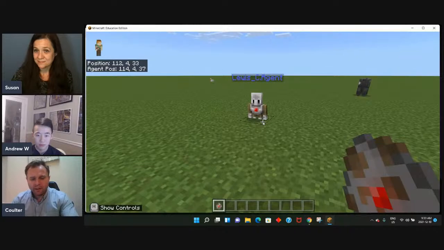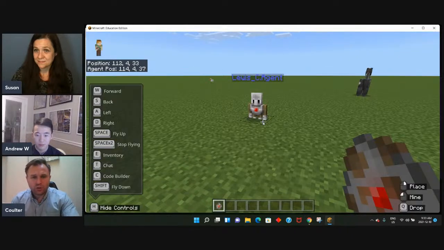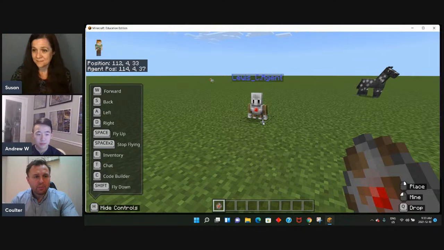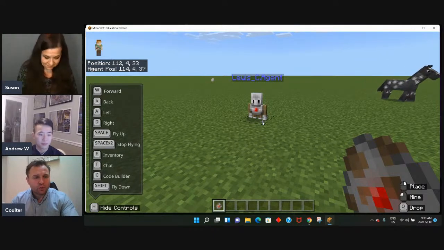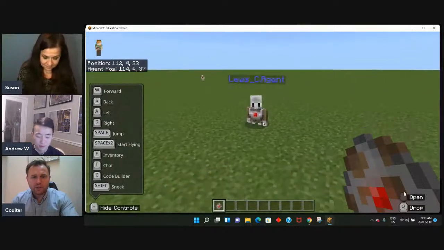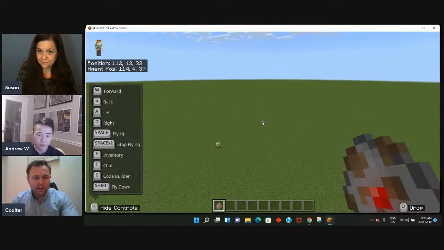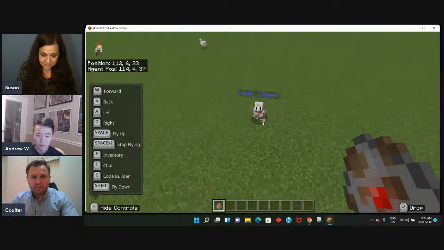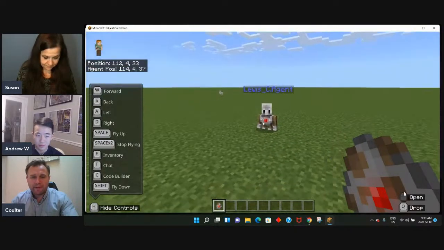Okay. Friendly reminder, if you need to remember how to use your controls, press the letter H and you'll be able to see on the left-hand side your controls: W, A, S, and D to move you around, spacebar to fly, because we are in a flat world that is creative. Make sure you're in that creative world today, right?